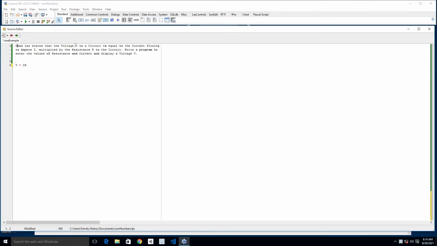Ohm's law states that the voltage V in a circuit is equal to the current flowing in amperes, I, multiplied by the resistance R in the circuit. Write a program to enter the values of resistance and current and display the voltage V. Wow, what a question. There is a key thing that I want you to take note of while attempting it.